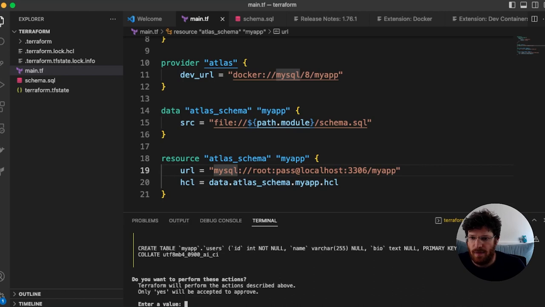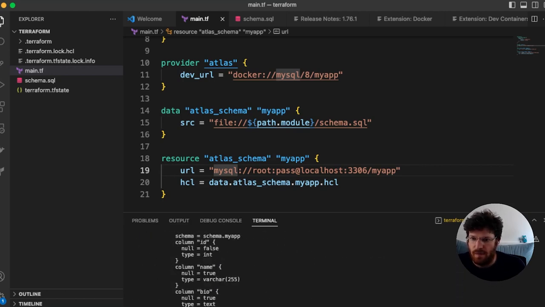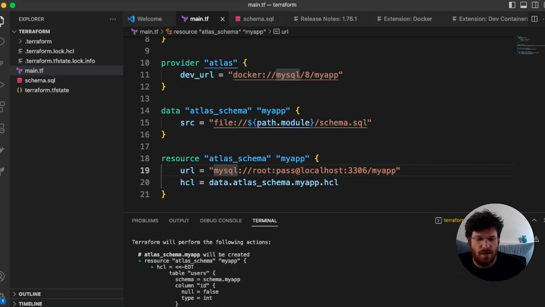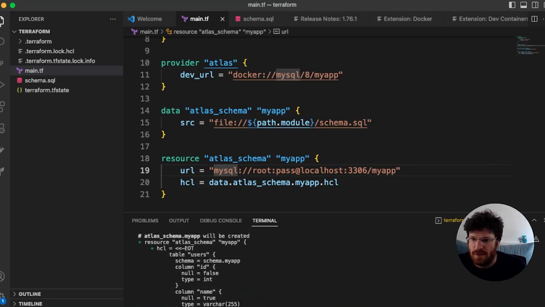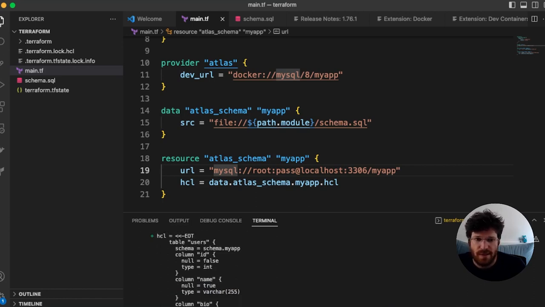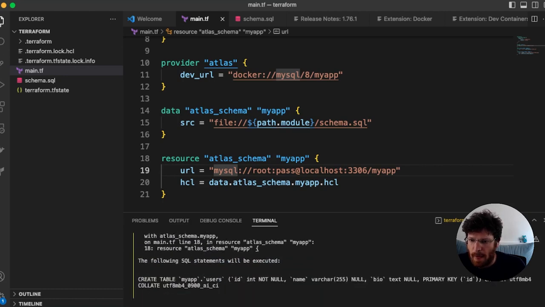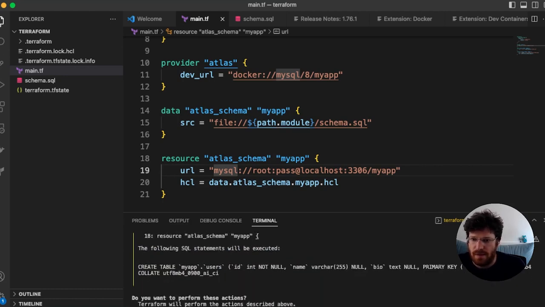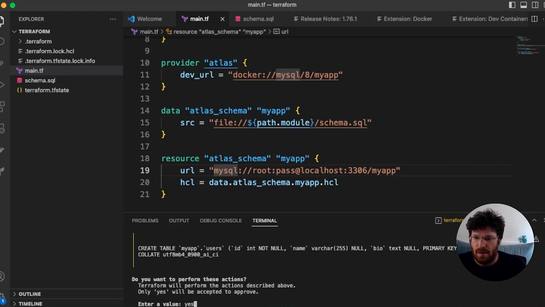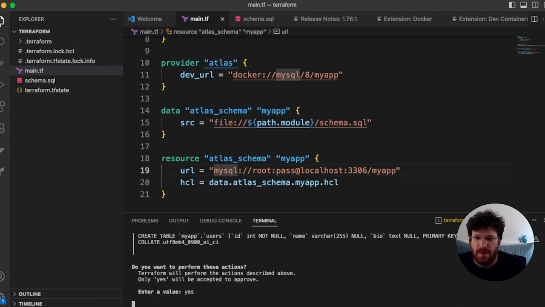As you can see, Terraform produces a plan for how to get from the existing state to the desired state. And you see this HCL representation. This is the configuration language that Atlas uses. This was produced by translating or by loading the schema from our SQL file into this normal Atlas form. And as you can see, Atlas tells us the exact SQL query it is going to run to reconcile between the desired and the current state. Let's see what happens when we run yes.